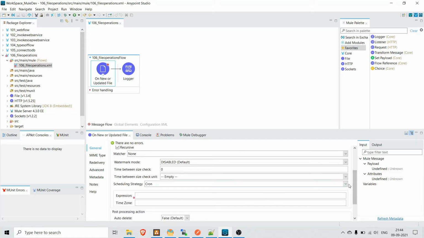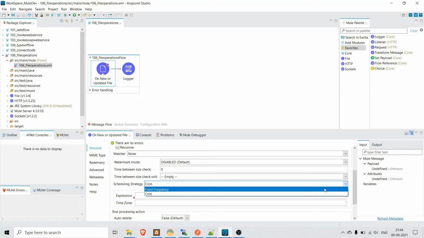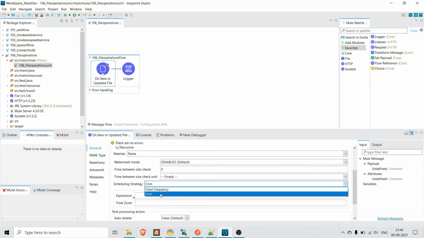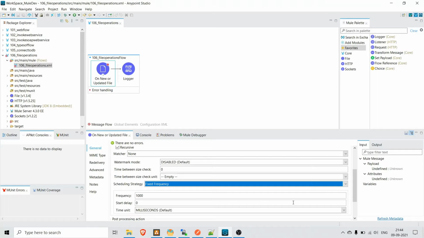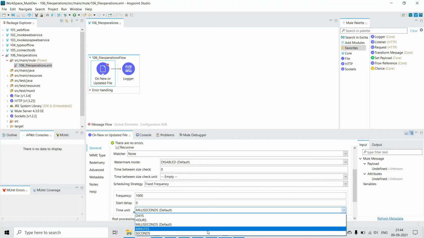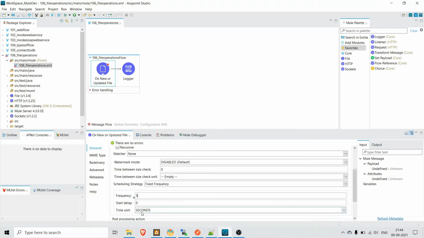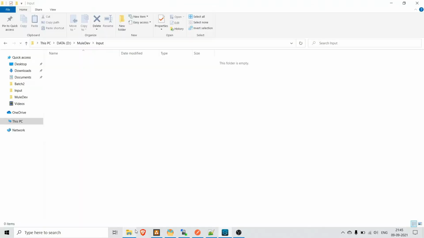Here I'll give a fixed frequency. I can either go for a cron job or fixed frequency. Here I'll go for a fixed frequency, like every 5 seconds. Time unit I can give as seconds and frequency I can give as 5. And I click on save. So there are no errors. Let us check what exactly is happening now.